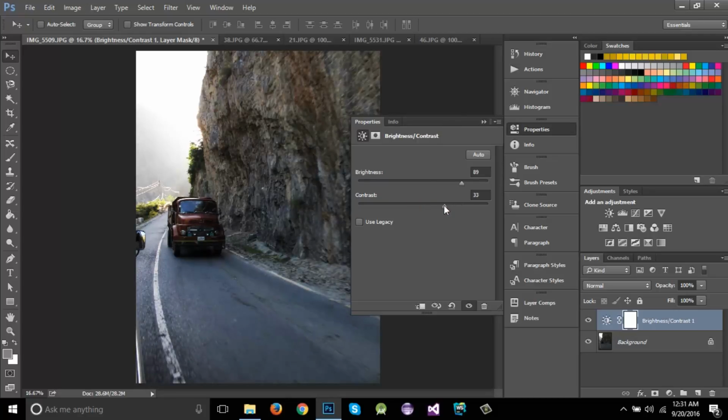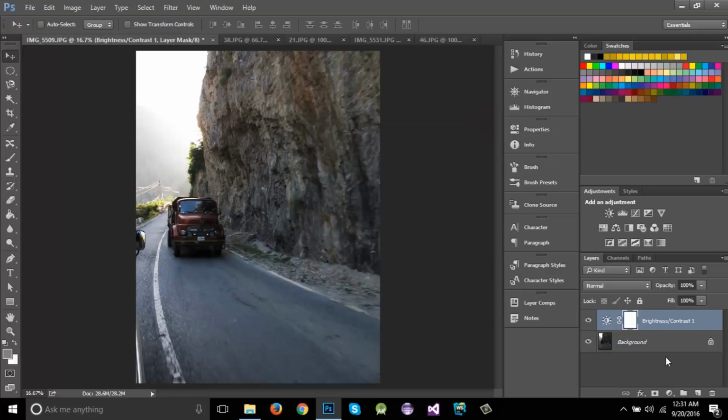I don't want to increase it too much because it will not look so good, so I think that's pretty good. So you can see that I have increased the brightness and contrast of this image. Right now you can see that above this background layer I have this new layer. Whenever you use any of these adjustment tools, Photoshop will automatically create a new layer.